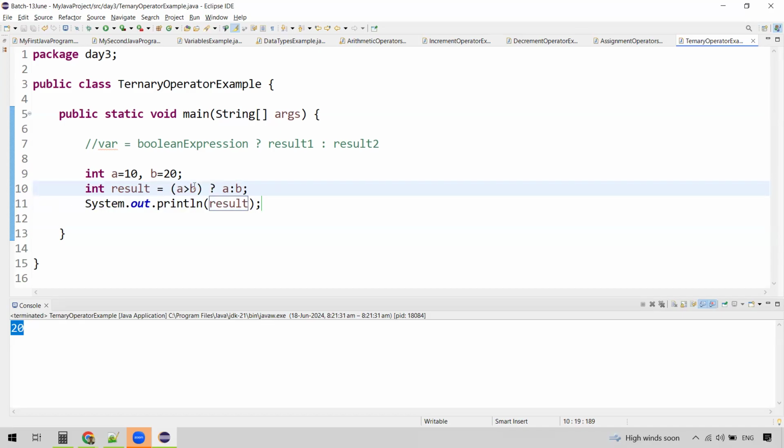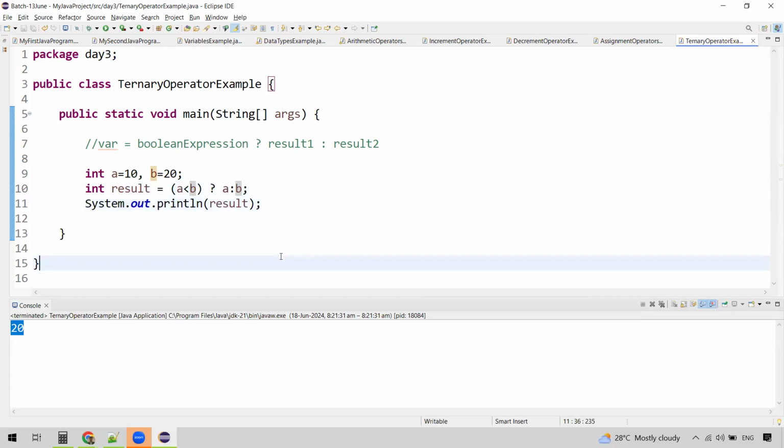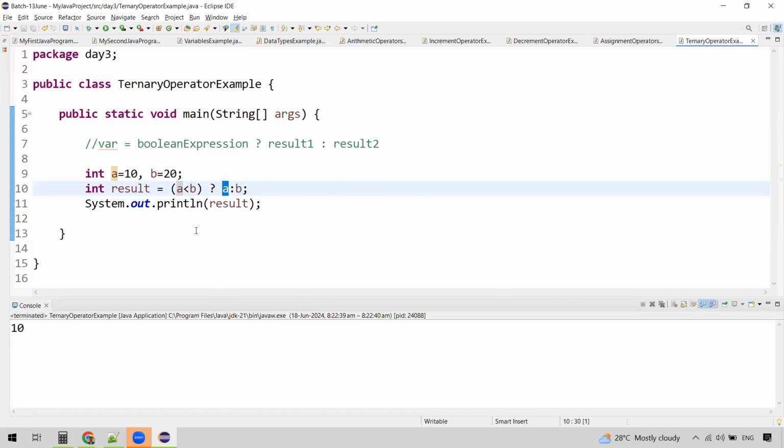Say for example, I'll just modify this result to A less than B. A is less than B. In this case, it is true. So if it is true, it has to return whatever comes after the question mark, right? That should be assigned to the result. Let's see that. Yeah. So you see 10 as a result, because A less than B is evaluated to true.